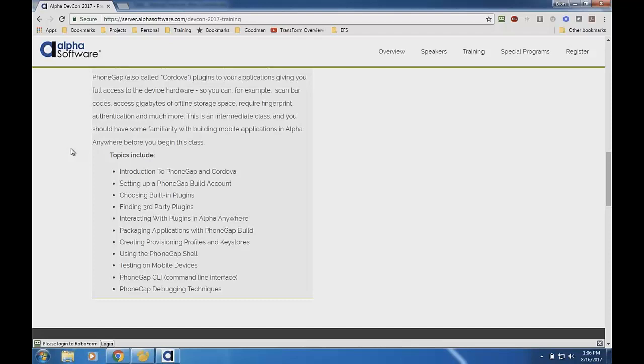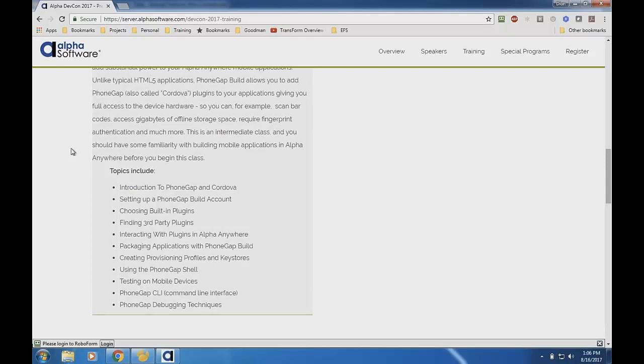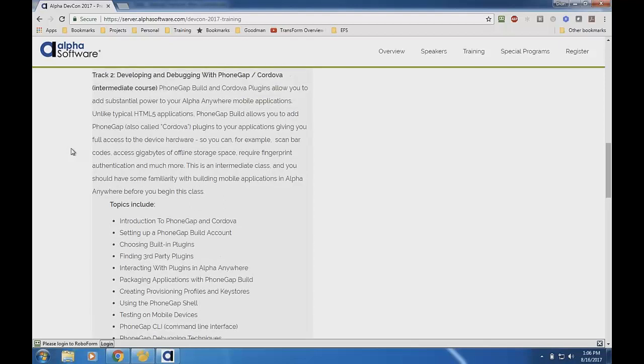So if you're not interested in using PhoneGap Build as a service, you can now install PhoneGap Cordova on your local machine and do that. And that's going to be hosted by Chris, who's an amazing, amazing developer, very experienced on that.